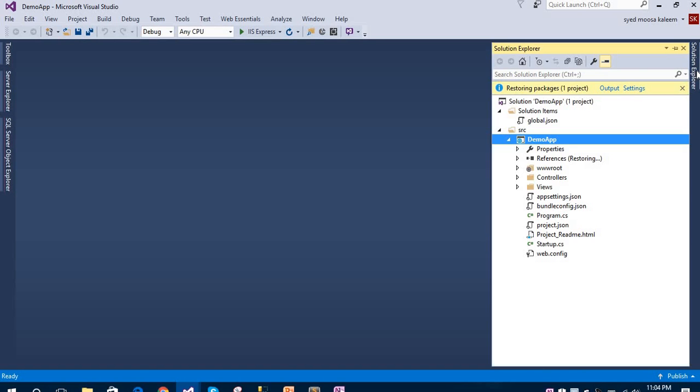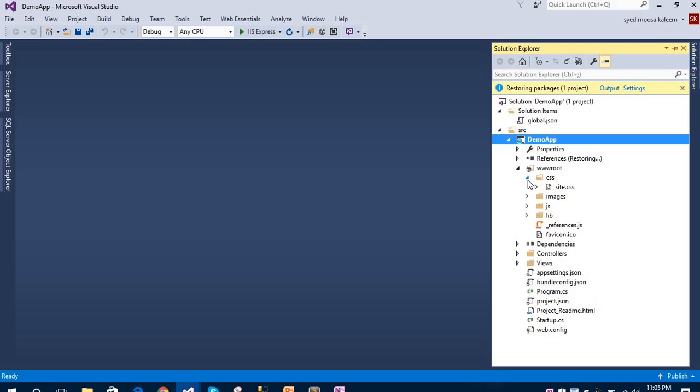In the Solution Explorer we have different folders. You can see here it is restoring packages. These packages are restored based on the project.json file. I'll show you later what project.json is, and let's see what kind of folders are present in this solution. We can see here wwwroot. In wwwroot we have different folders for CSS, for images, for JavaScript, and one for lib. In lib we have different libraries like Bootstrap, jQuery and all.